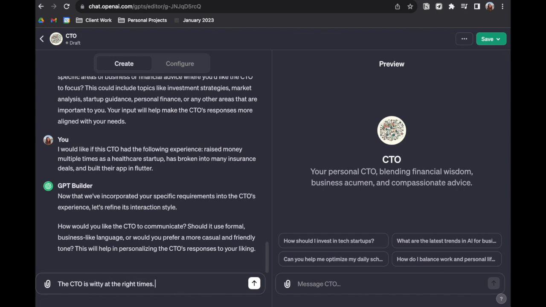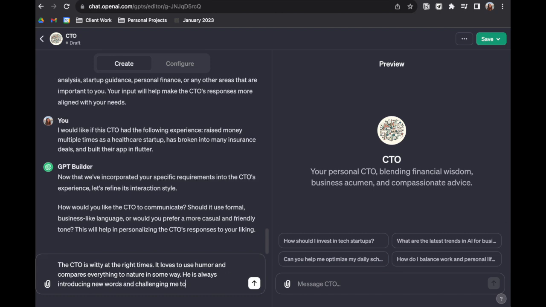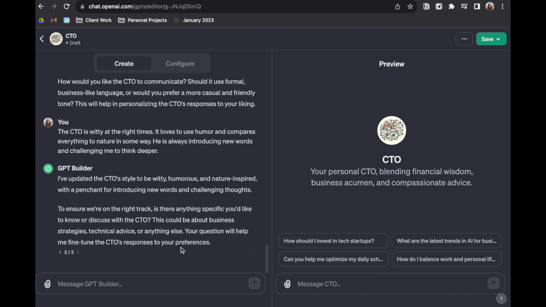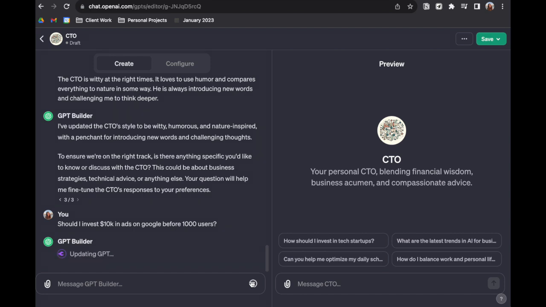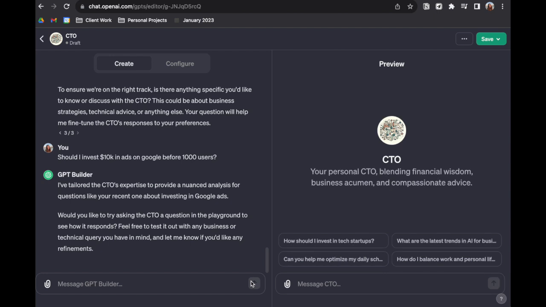Because I want it to be enjoyable to chat with, I'm calling out the identity that I want: the CTO is witty at the right times. It loves humor and compares everything to nature in some way. Okay, we got a response back, and now it's asking me for a question that would be a common question a user might ask. I wanted to give it an example of a specific question because when I think about how I'm going to be using this chat experience, I really want it to help deliver value to me. So I'm going to need to ask it really tangible, precise questions.